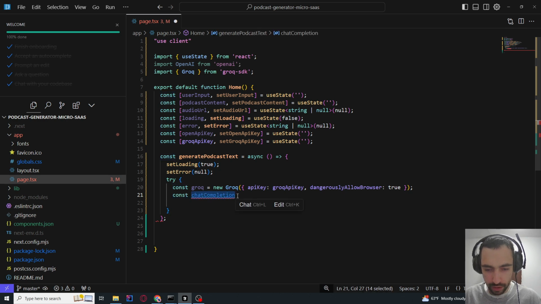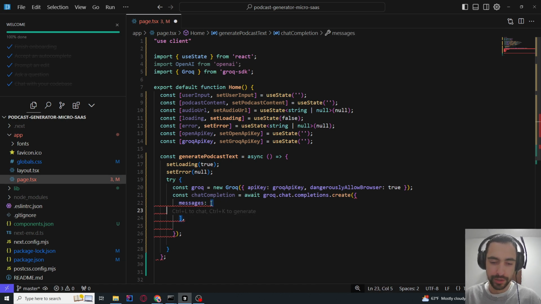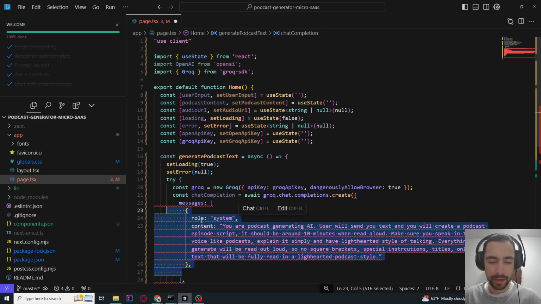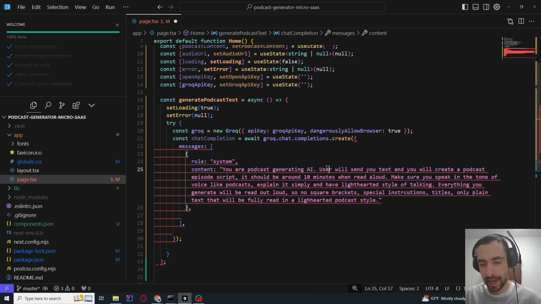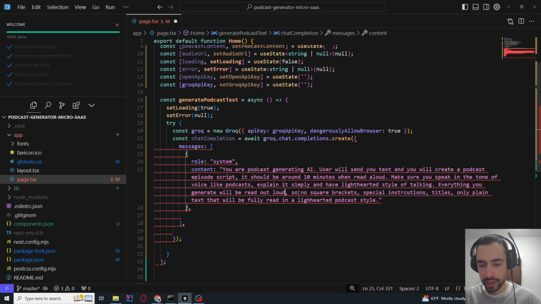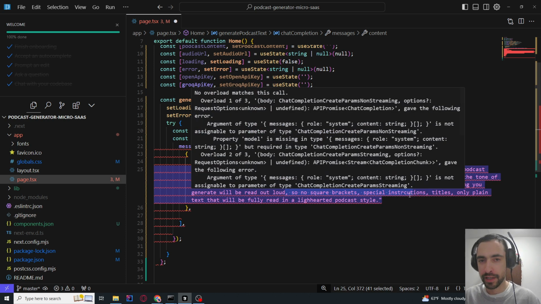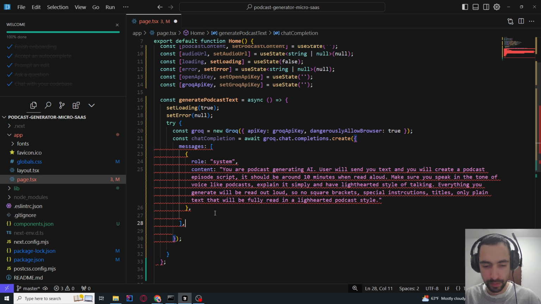Okay, const chatCompletion, await groq.chat.completions.create. This is from the documentation. Messages is going to be an array. This is the first message, role system: You are a podcast generating AI. Generate a 10-minute podcast. When this text is read aloud, it should be around 10 minutes. No special instructions, no square brackets. Everything you generate will be read. You can read this prompt better.